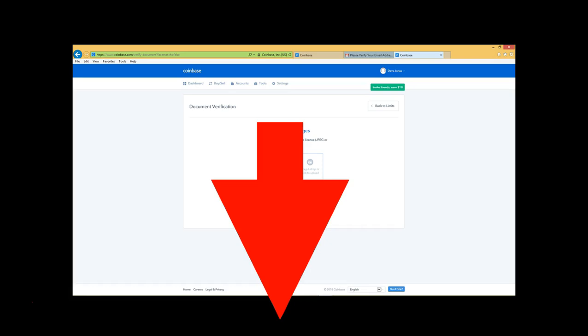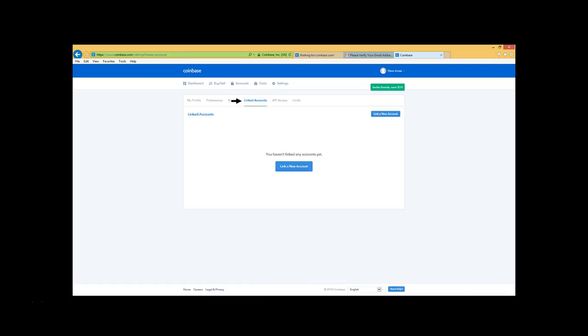Moving on, to add an account, simply select the Linked Accounts tab. You may need to navigate back to settings to get to it. This is where you will link either a bank account to deposit money from and also withdraw money to, or a debit or credit card to purchase cryptocurrencies instantly.